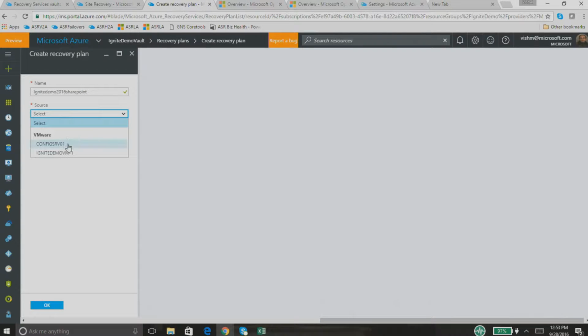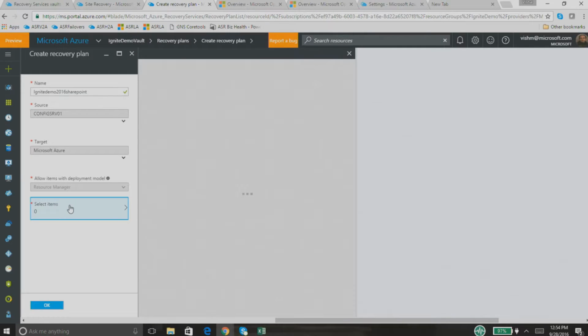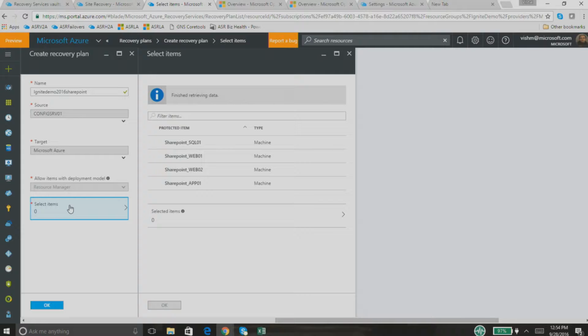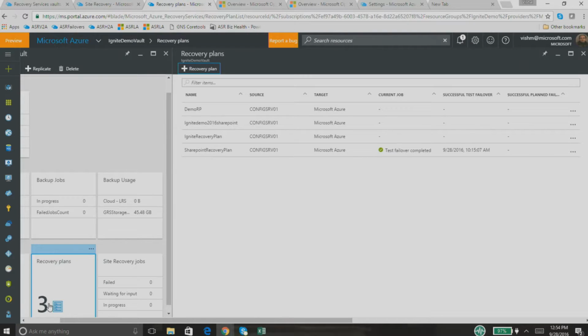Okay, what is the source? My source is a VMware environment. What is the target? I want to go to Microsoft Azure. And for Azure, we support both classic model and the resource manager model. For any new development, we strongly encourage you to use the resource manager model. Now you can select the set of VMs which you have already replicated with ASR. So for my SharePoint farm, I will select these VMs, the web tier, app tier, and SQL tier. And creating a recovery plan is as simple as that. So you select the source, select the target, and select the VMs, which creates a recovery plan for you.